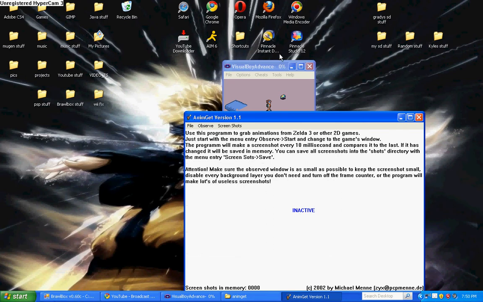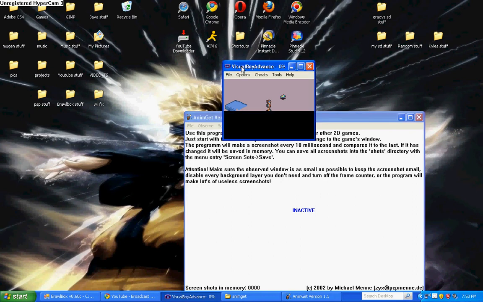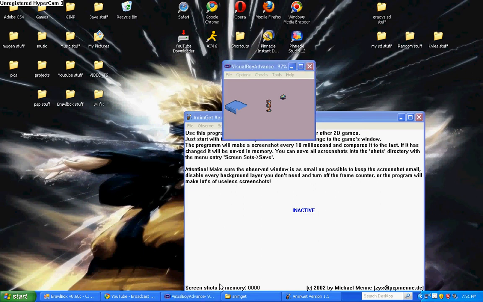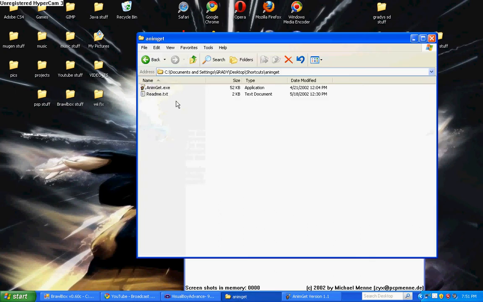But first thing you want to do is open EmGet, and the emulator I use is VisualBoyAdvance for this, so that's the easiest one for me because you can get rid of the background layers and stuff. I have the EmGet folder because it's gonna put the folder that says shots where all your screenshots are. So let's get started.